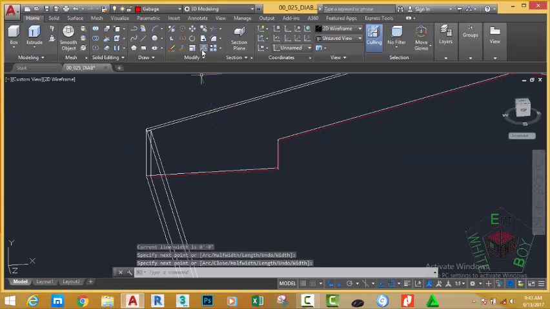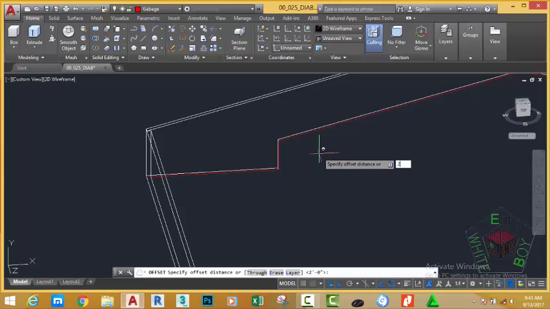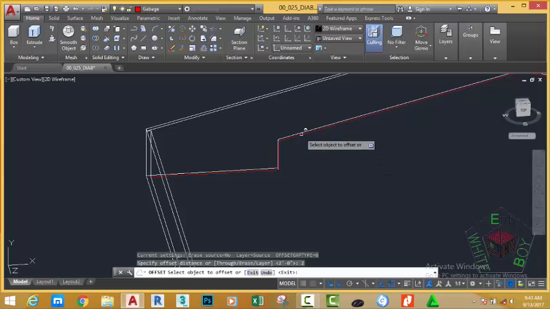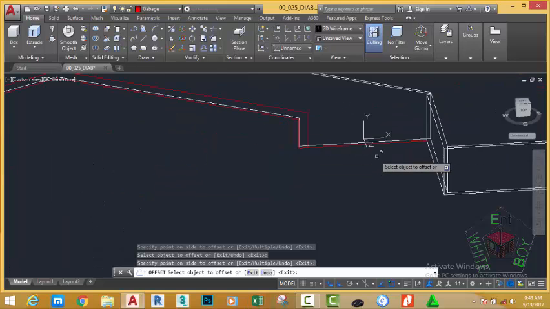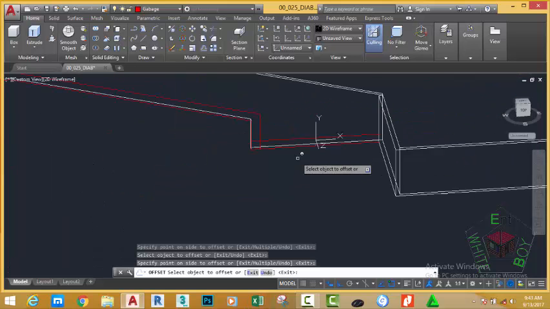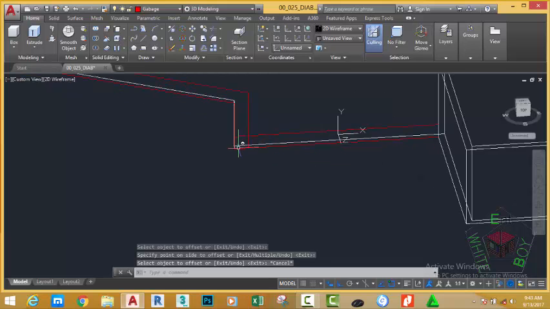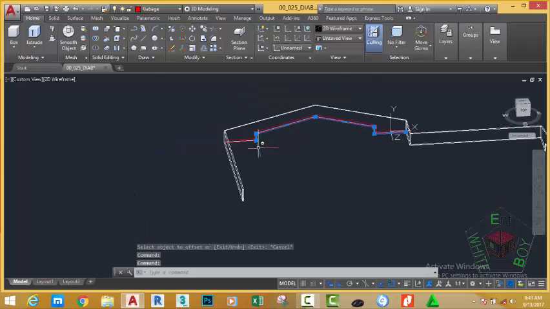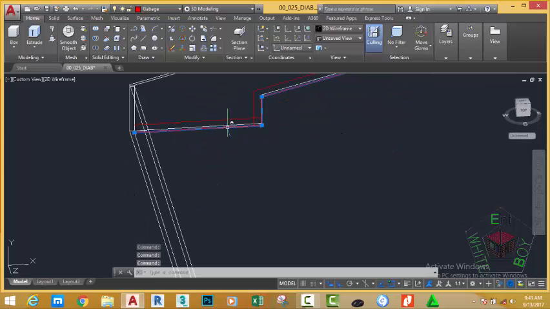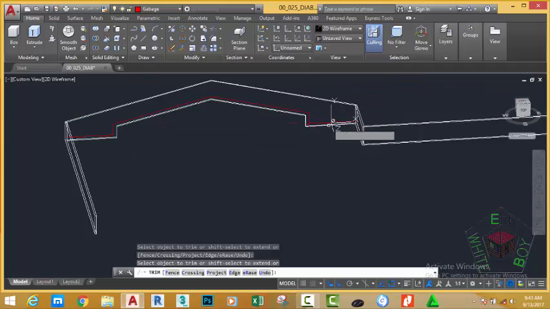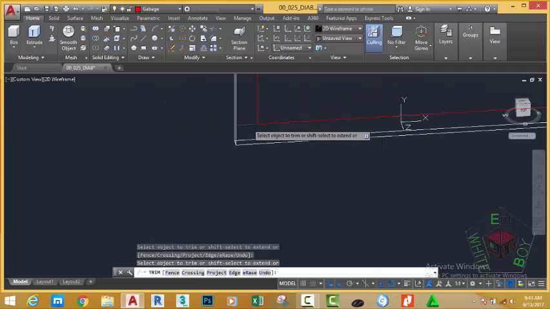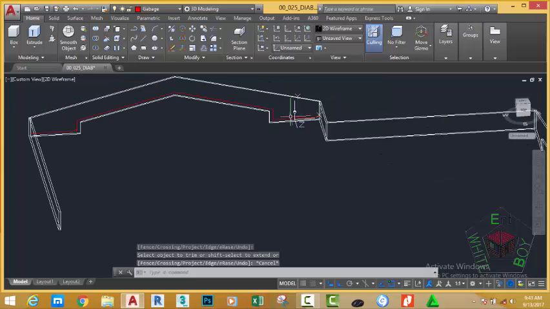Go to the home tab, modify panel and select the offset command. For the offset distance, type 2 inches on your keyboard and press enter. Select this line and offset it up. Select this line, offset up. Select this line and offset up. Press escape to get out of the command. Select this line, this line and hit delete on your keyboard. Go to the home tab, modify panel and select the trim command. Press enter and trim off this area. Trim this. Press escape to get out of the command.